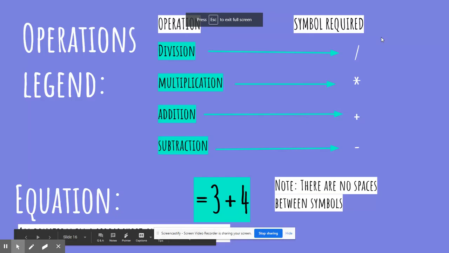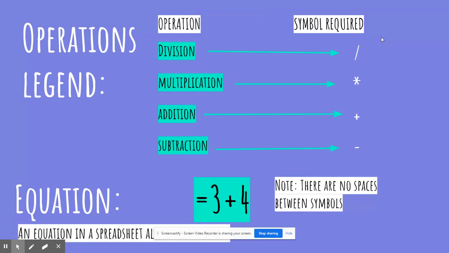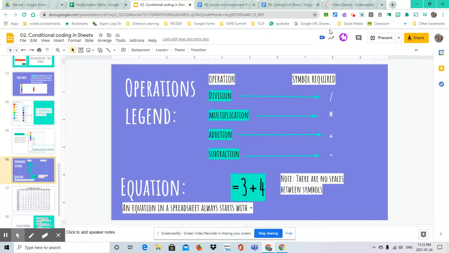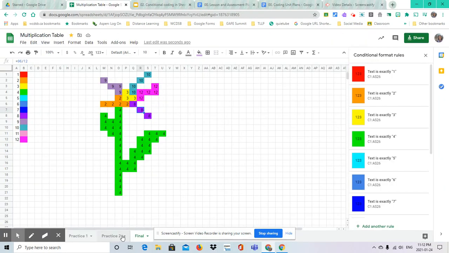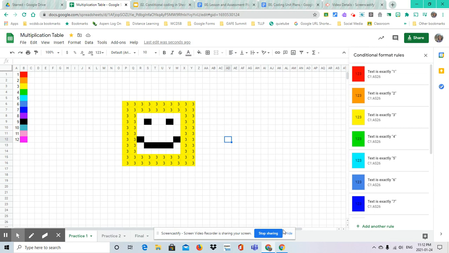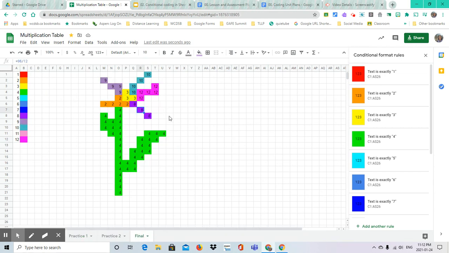Okay, so now you've had some time to figure out the conditional formatting and how entering an equation or a number in a cell will change the color of it. So if we go back to here, I did my smiley face, and then for my final one, I decided to do a flower. So this is my interpretation of a flower. And I want to go over the success criteria with you for this, so how you will be marked on this project.